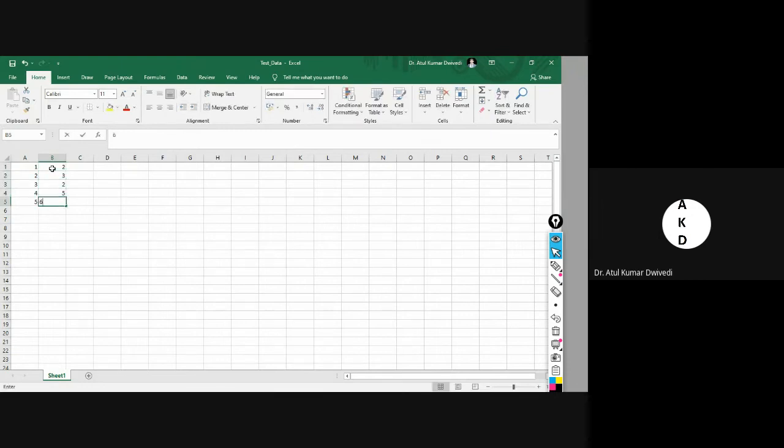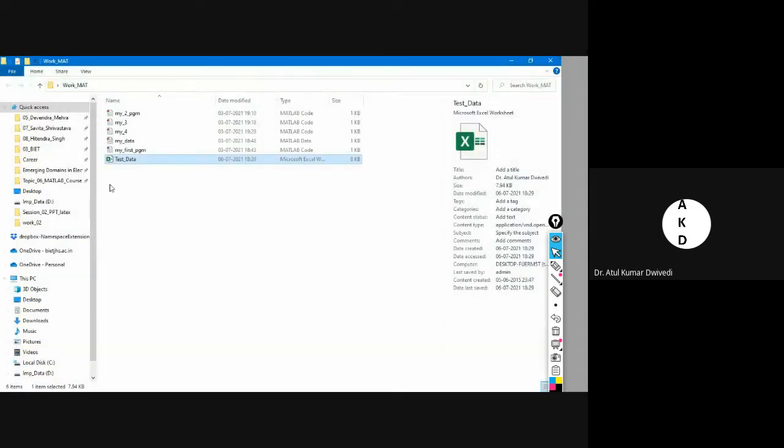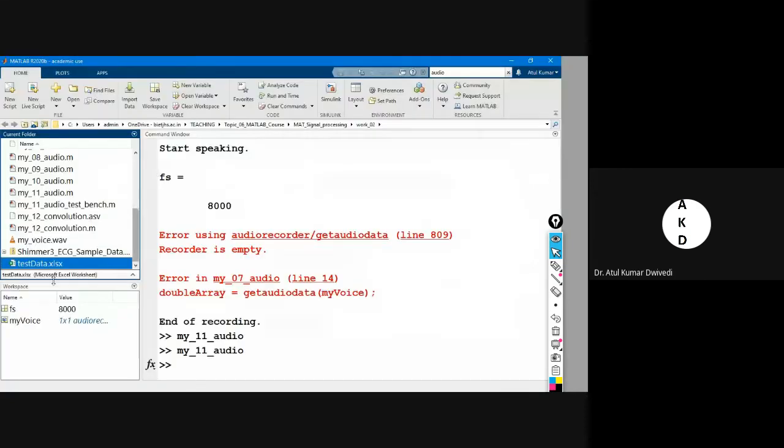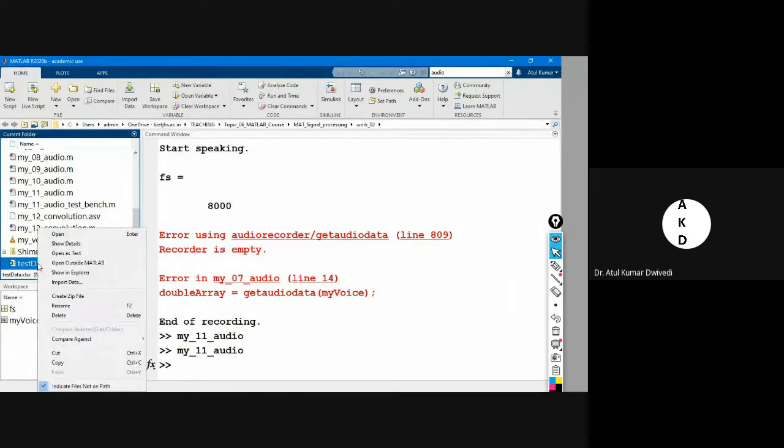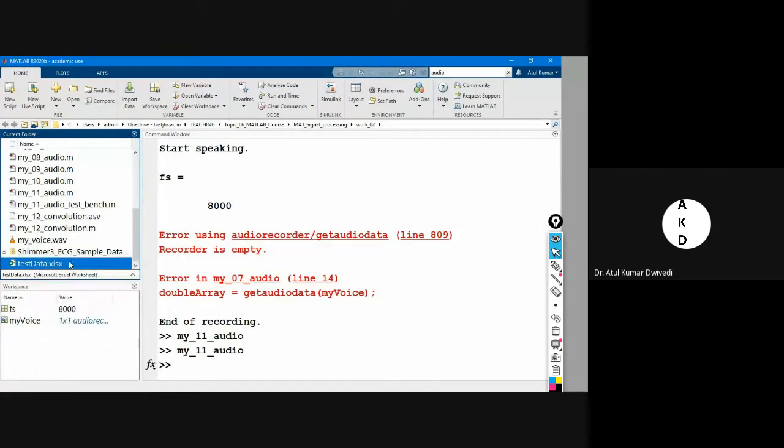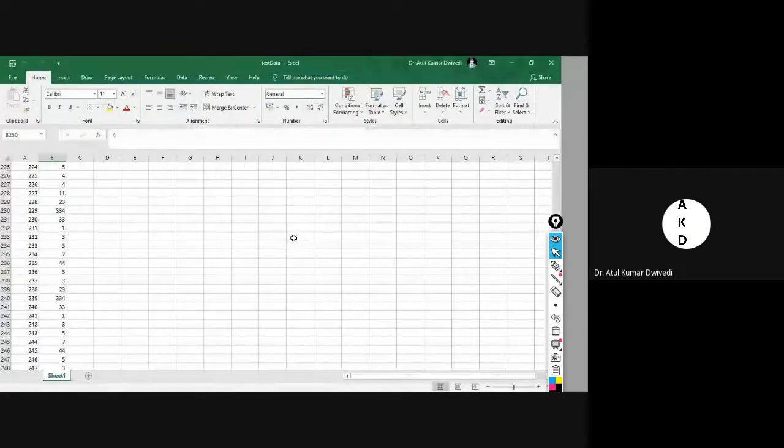Whatever data you want to save, you can save just for learning purposes. We are saving this data like that, as test data. So then one file will be there in your current folder, which has some data. Here also I have one data for testing. I can show you that in Excel.